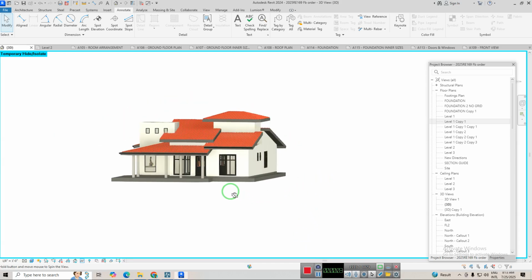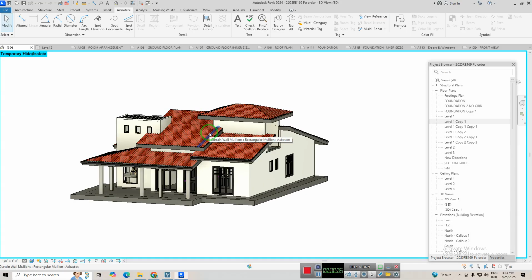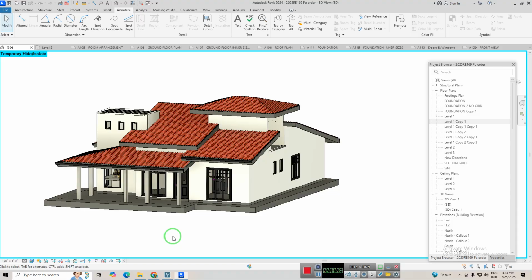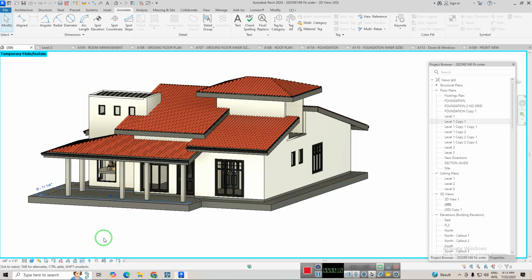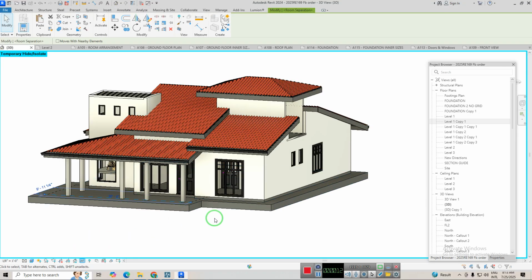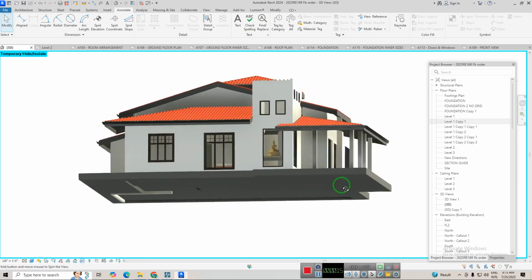Hello everyone. In this video I am going to describe a bit about a model done in Revit 2024. You can see that this is the model I am going to describe.